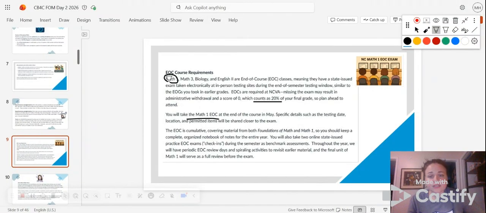Just in case you're curious, the classes that take an EOC are Math 1, Math 3, Biology, and English 2. There are a few other classes that take in-person exams. Those are like CTE classes like nutrition or childhood development or business. But in terms of your core classes, it's Math 1, Math 3, Biology, and English 2. The Math 1 EOC will have a calculator inactive portion and then a calculator active portion. And the calculator they provide to you is an embedded Desmos calculator.